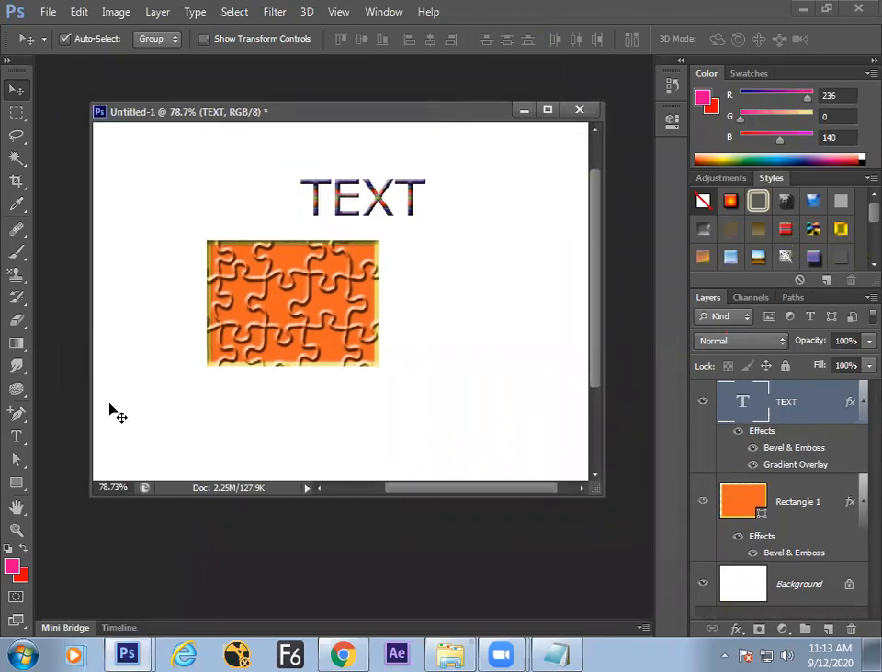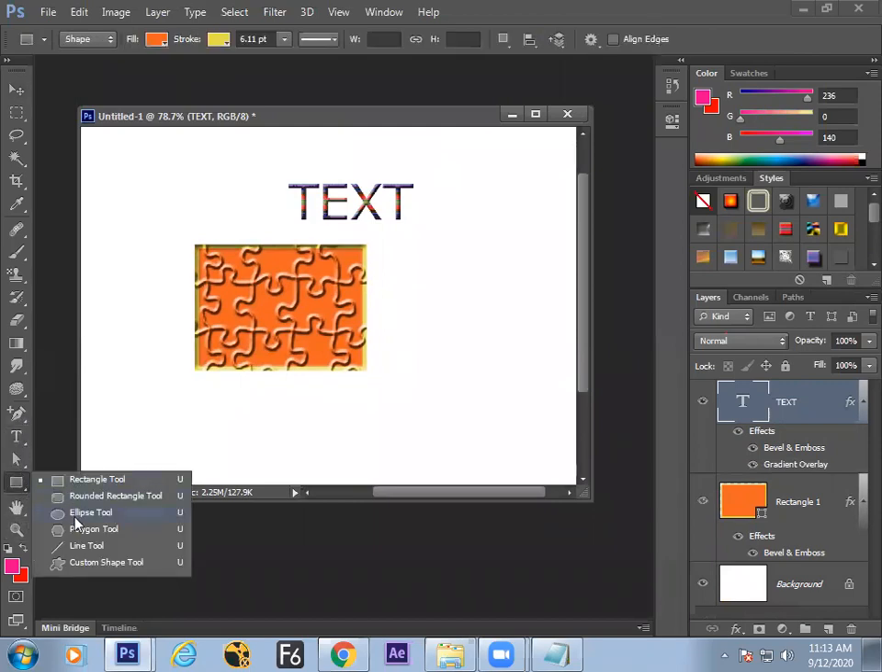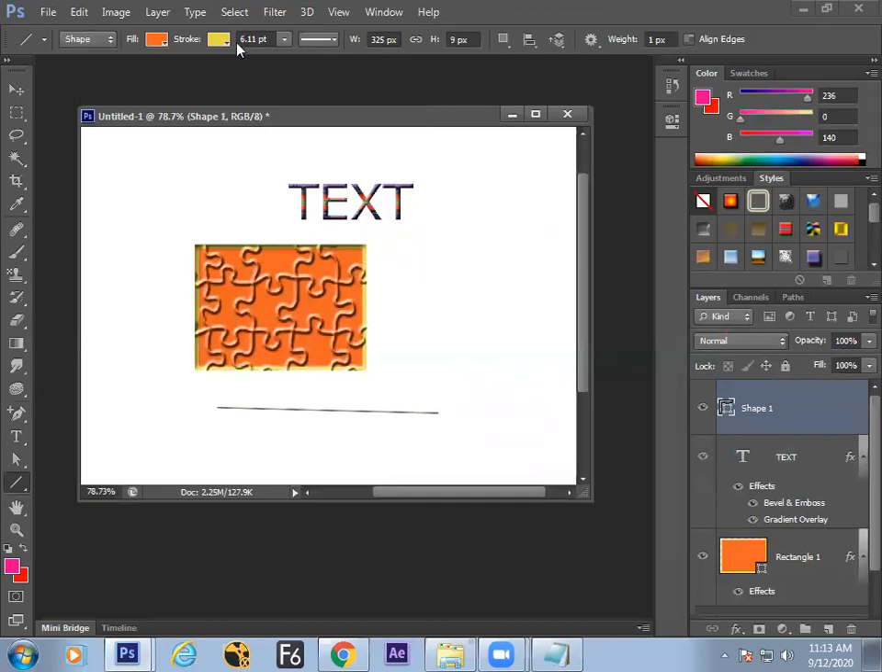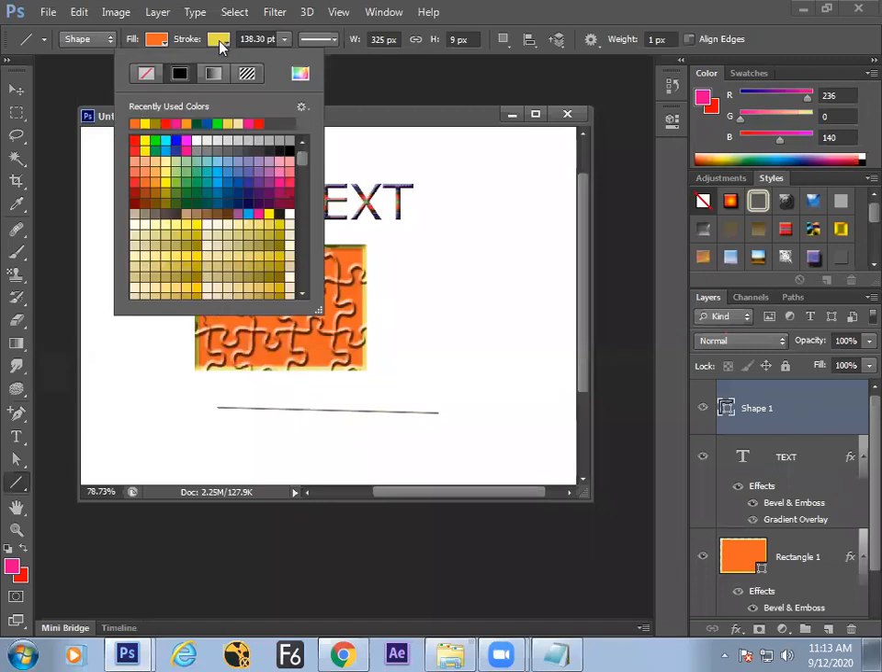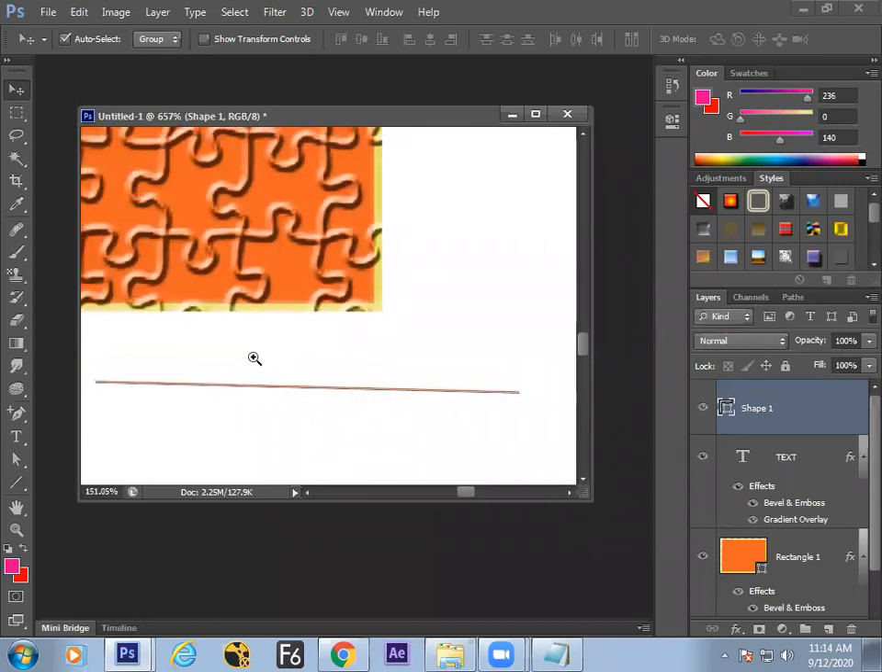The pen tool is also not completed. Pen tool is a big topic. I will discuss the pen tool in another class. But till now, what we have done is only these shapes: rectangle, circle, custom tool, line. We have these lines. A line you can also convert to a bigger, thicker line. Like that. So there are lines.